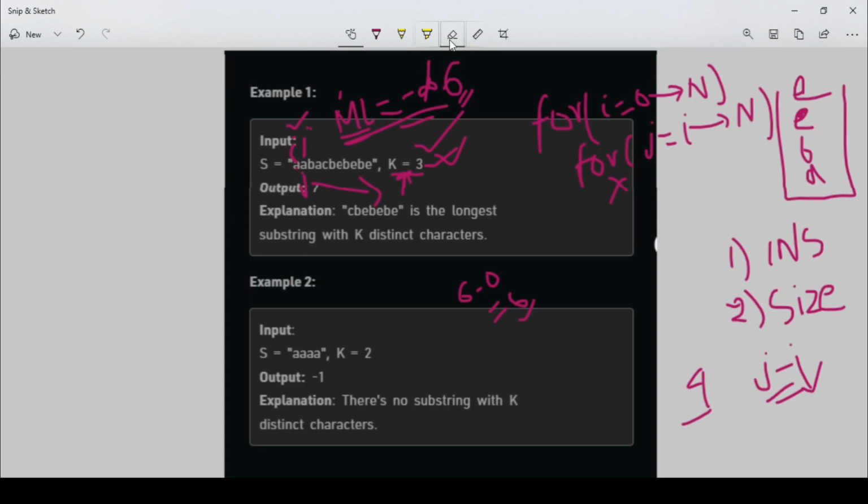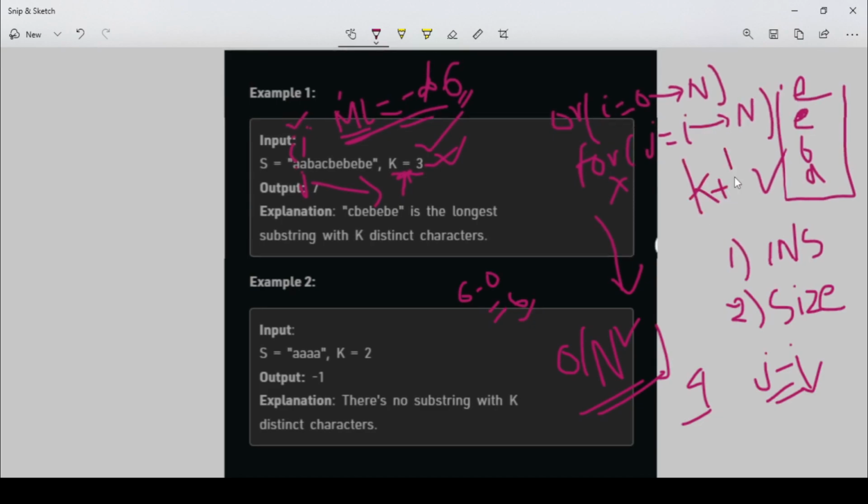Now if we talk about the time complexity, you can see we are using a nested loop, so the time complexity will be nothing but big O of n square for the nested loop. And we are also using this set data structure just to keep track of the unique elements. You can see this set data structure can have maximum k elements, or k plus 1 elements we can say. So for that reason our space complexity will be big O of k. So that is the time and space complexity for this.